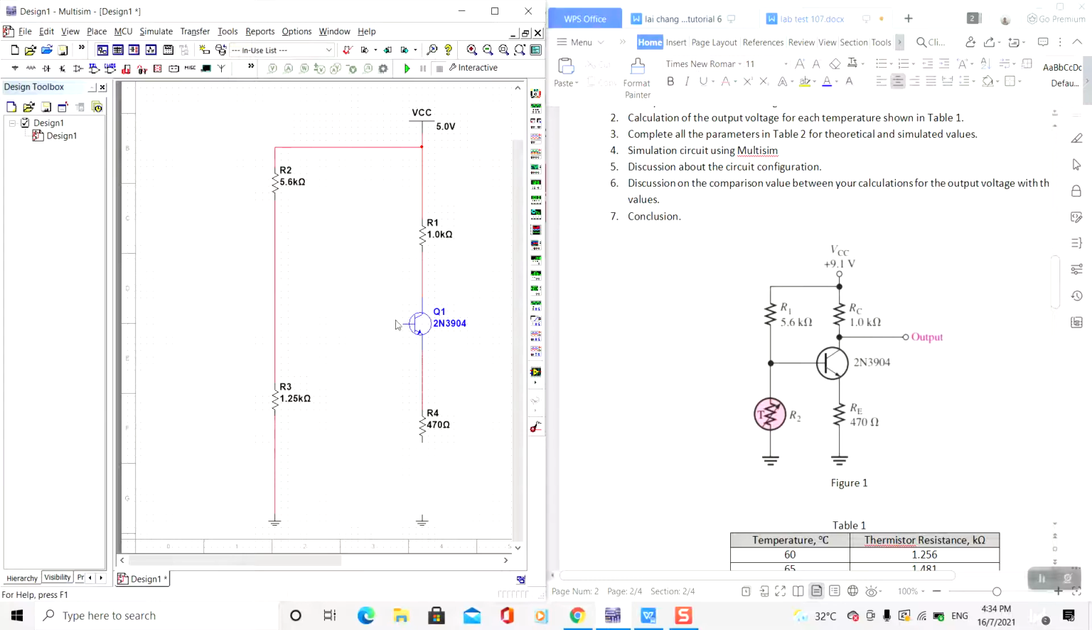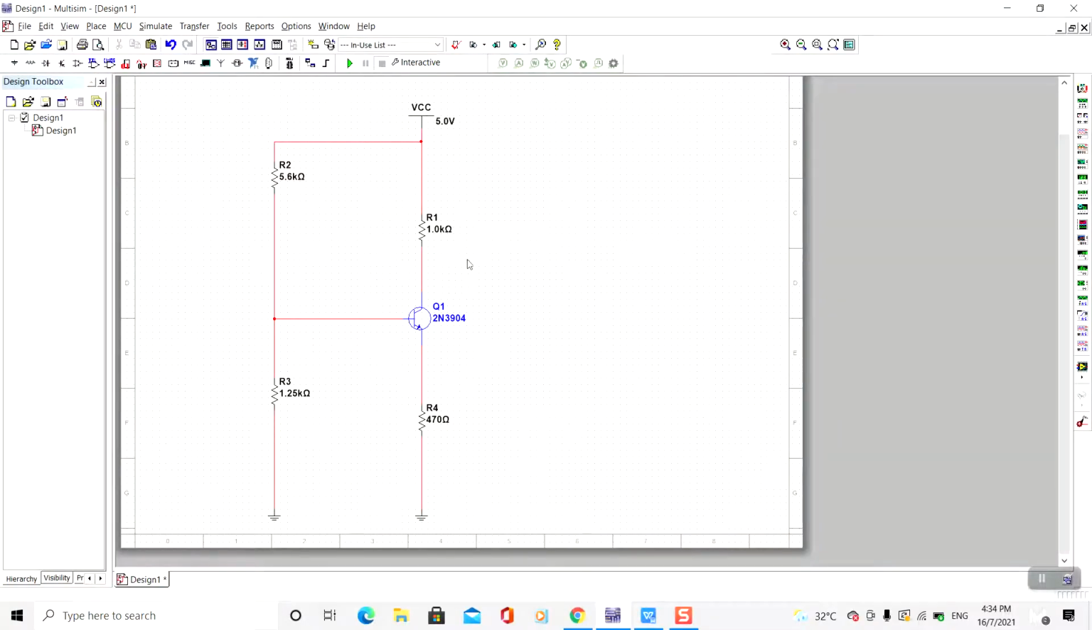wait for me a while. Okay, now I'm just not looking at the notes here.